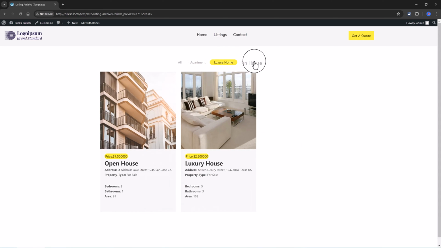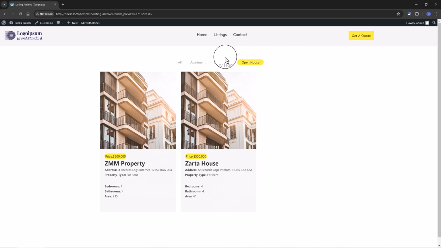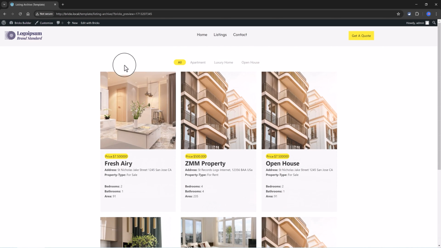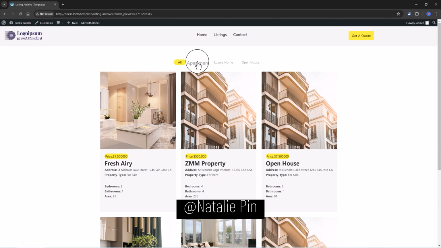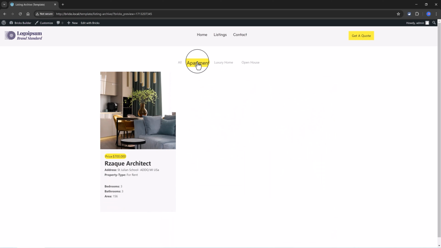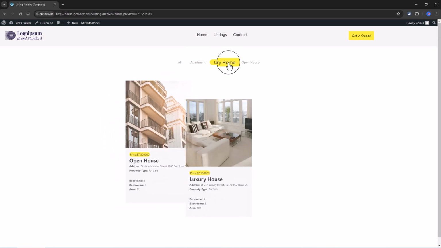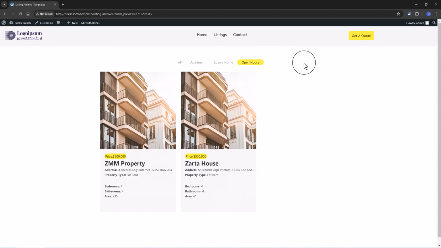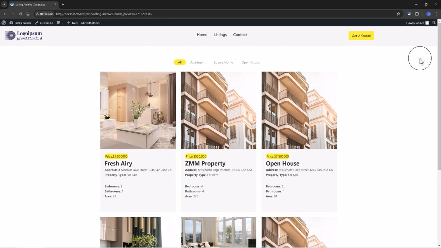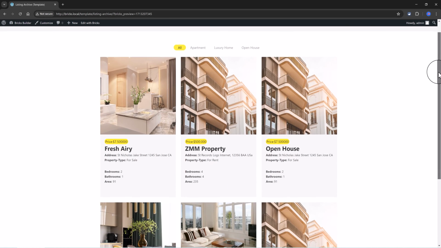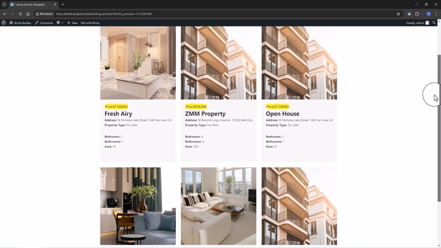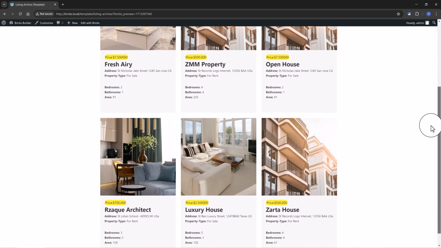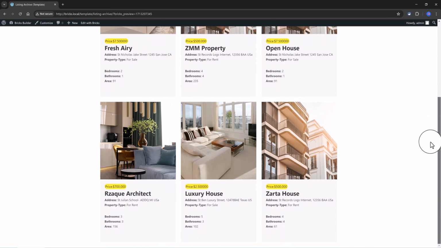This is the archive page template we are about to recreate in this video to showcase all the available properties for sale or for rent. To start things off, we need to create a custom post type called listings and the custom meta fields associated with it, so that later we can put all of these together into our Bricks Builder archive page design. And the custom taxonomies are used as filters to showcase the catalog.